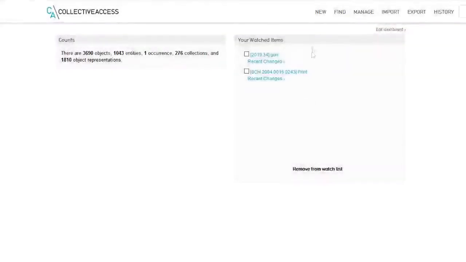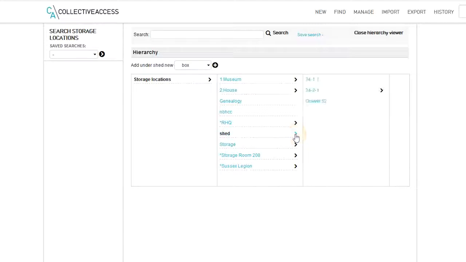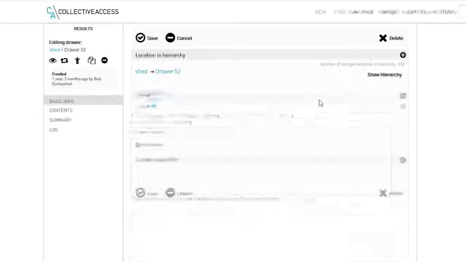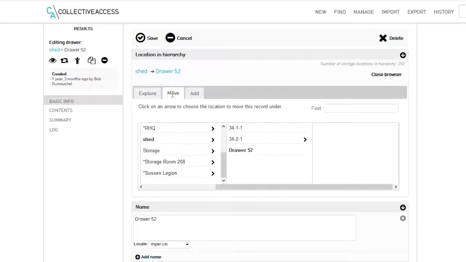So maybe a location name and its contents are correct, but they're in the wrong place in the hierarchy. In order to move a location, go back to New, Storage Location. Select the location to be moved, and you'll notice that the selected item shows up in the box above the hierarchy. Select the Move tab, navigate to where that location will be under, and click on it.